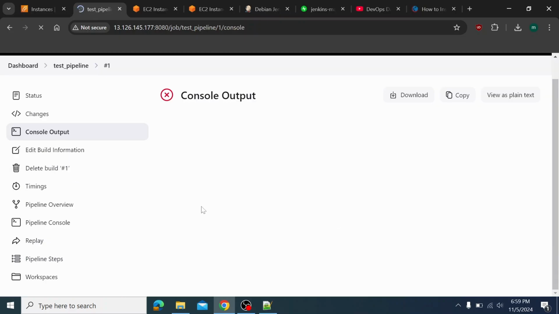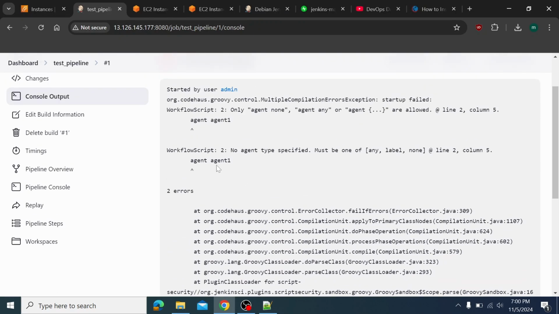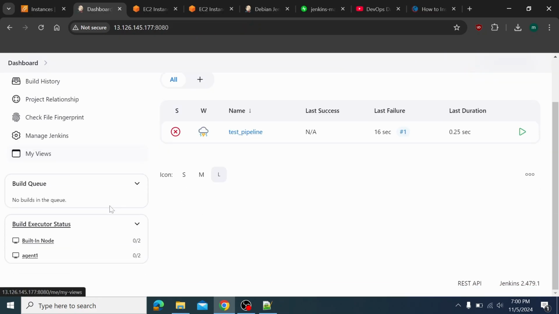So let me see what was the error that we get. The agent which is agent 1. There is one more thing which I need to explain. Inside the Jenkins itself, as you can see in the build executor status, it is not a recommended practice or a security recommendation to use the Jenkins master node to run builds. The Jenkins master should only orchestrate the pipeline, and the pipeline should only run on the agent nodes, not on the master.